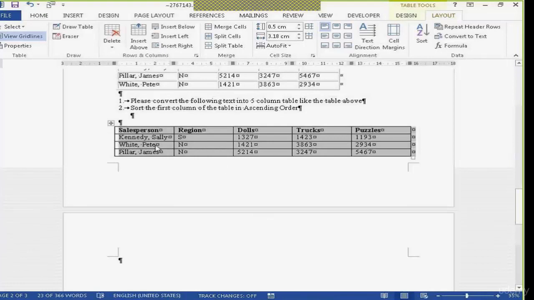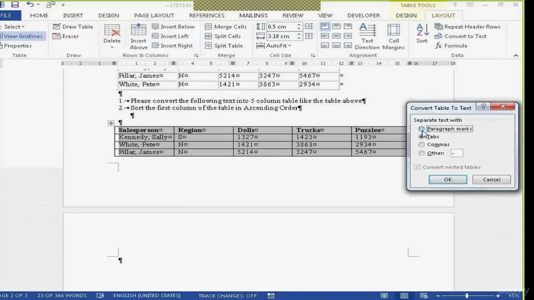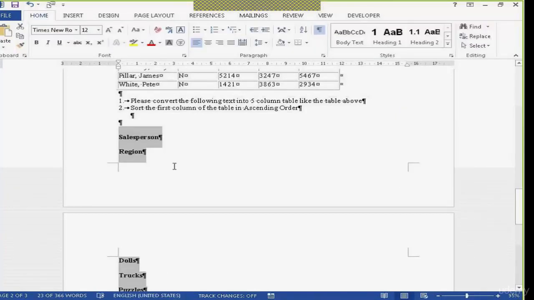Now you can always do it backwards as well to convert a table back to the list. So first of all, highlight the table and go to the Table Tools Layout tab and click Convert to Text. And again, we choose the paragraph marks to tell Microsoft Word to delineate the different entities and ultimately convert them back to the list. Click the OK button, and there you are. You're back to the list.